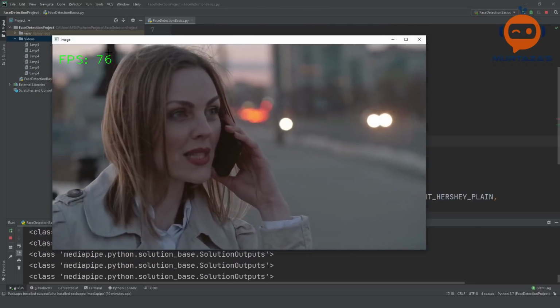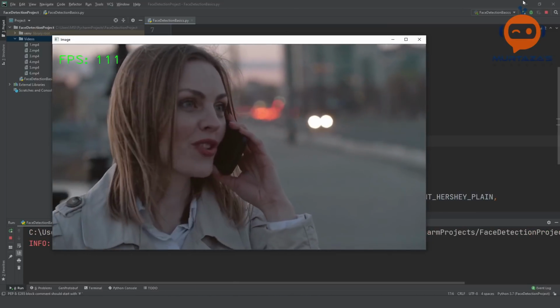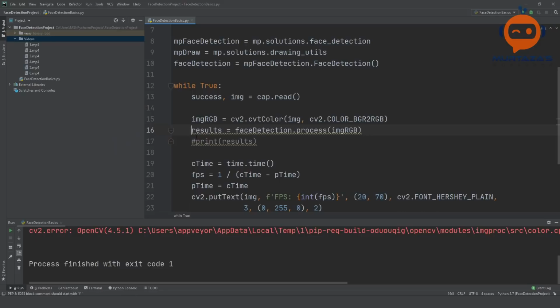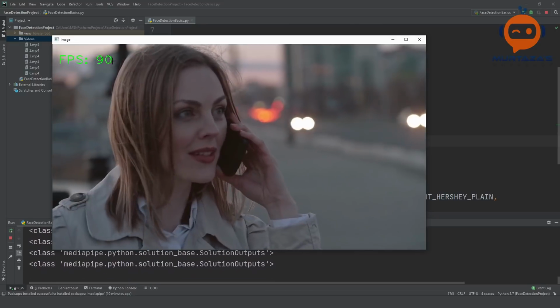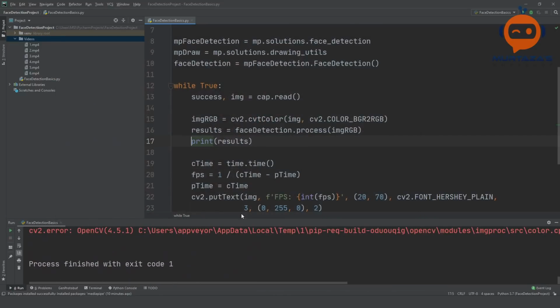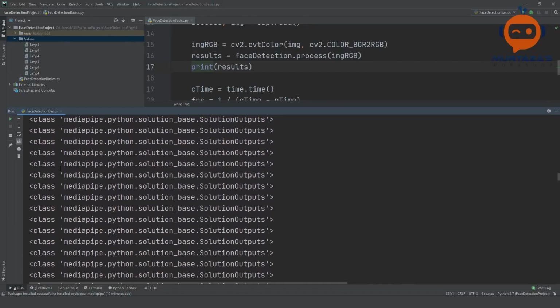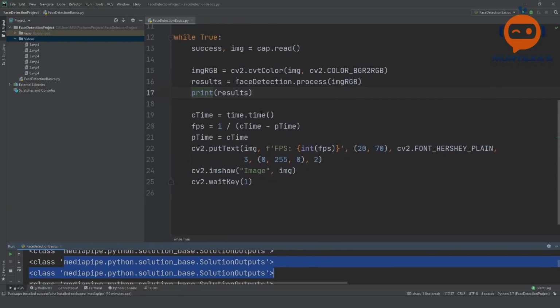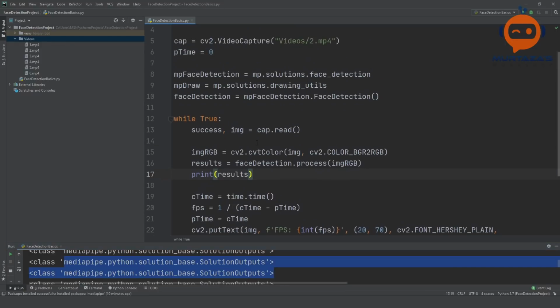There you go. So now all of a sudden you have seen that the frame rate has decreased. If I don't run this and I don't print this, you will see that the frame rate is very high. But as soon as I run it, the frame rate reduces to around 60, 70, I can even see 90s. So it means it's working at the backend, and it is giving us a class. They have their own class in MediaPipe Python solutions. So what we need to do is know how to extract the information out of this. So we are going to do that next.